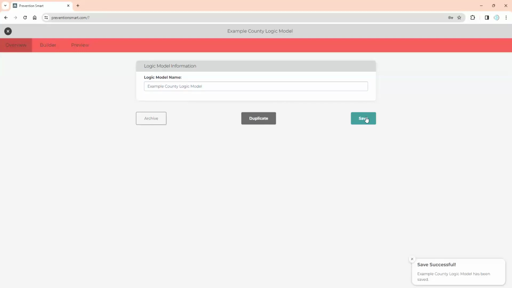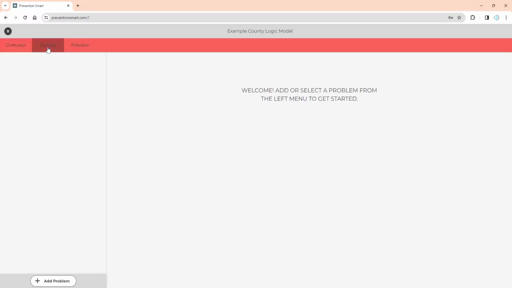This is when I'd like to pause and just say that clicking save early and often is very important. Every time we put information into a section of the form, we're going to want to make sure that we hit save to ensure that we don't lose any of that content and have to go back and re-enter it. So just a note there that you want to click save very often. Then we'll move directly into the builder.